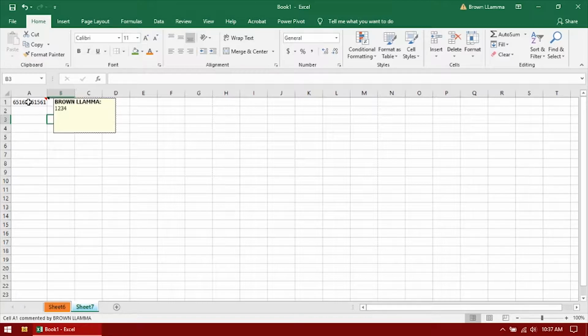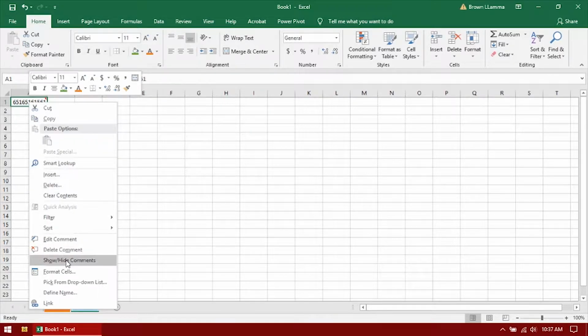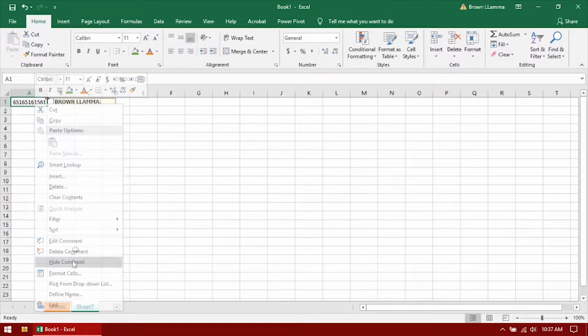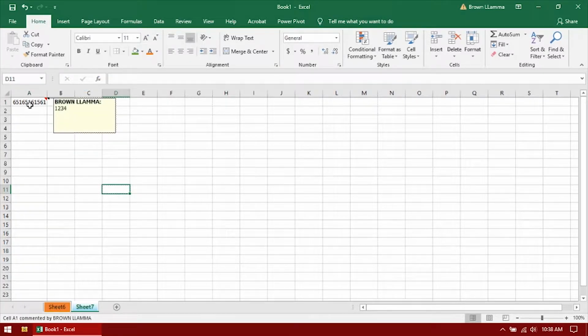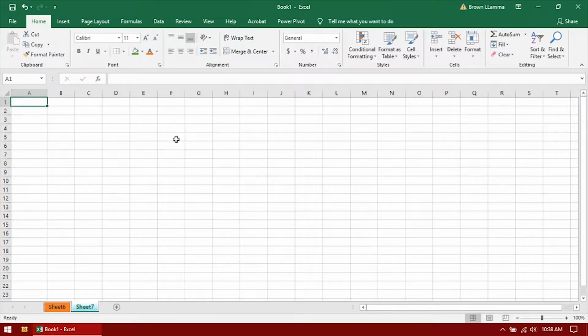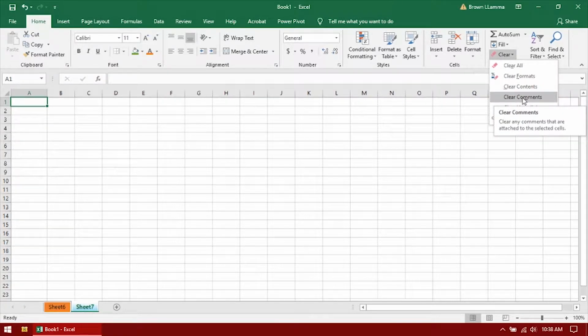But if you want the comments to always show, just right click, go to show and hide comment. So no matter what they do, where they click, whether they highlight or whatever, it's always going to show that comment. Again, that can get in the way of some of your data. You don't want that. So I would suggest keeping the comments hidden, and then if they want to read the comment, they can just hover over the cell and see what the comments are. And to get rid of that comment, right click, delete comment, and it's all gone. Or go over here to clear and go clear comments, and it'll remove the comments as well.